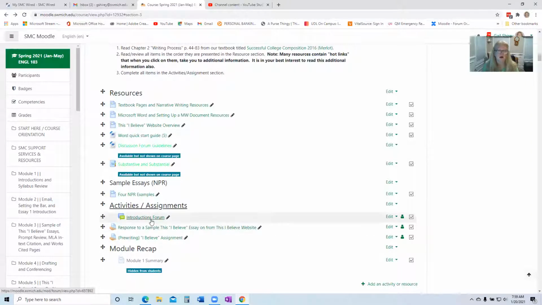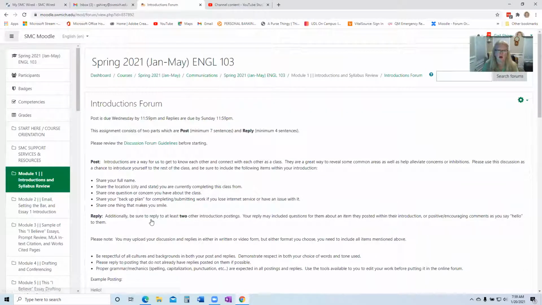So I want to start with the introductions forum. Forum is just another way of saying discussion board. And with all activities, you want to click into it, and then it will open and give you some information, basically your instructions. Within the forums, the due date times are always posted at the top. They are the same all the way through the semester.